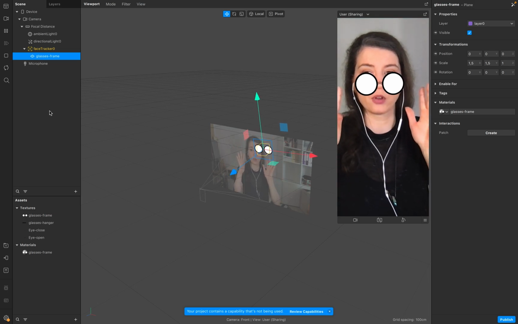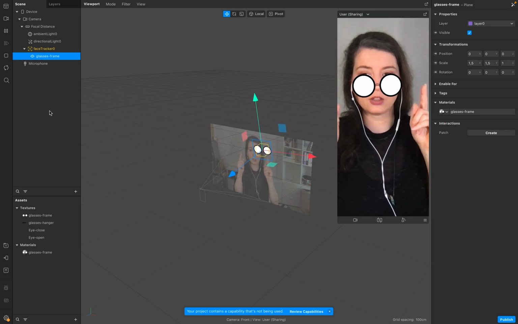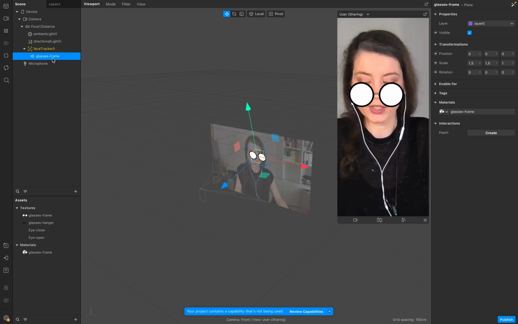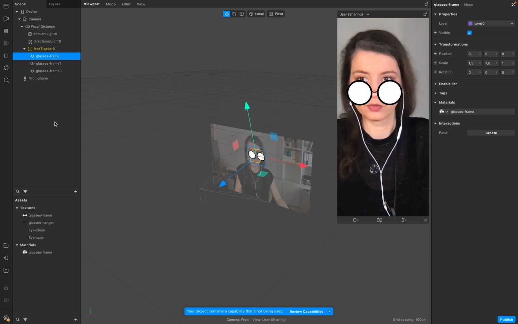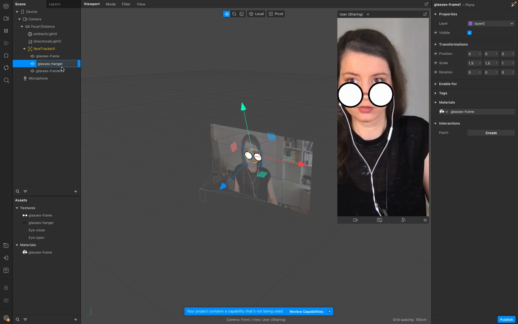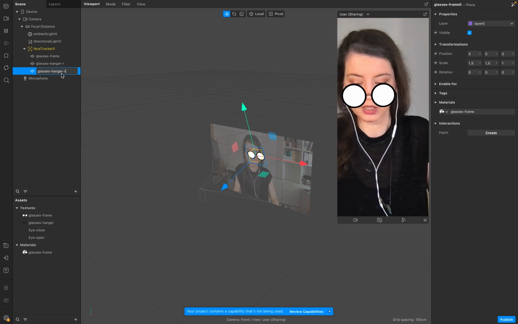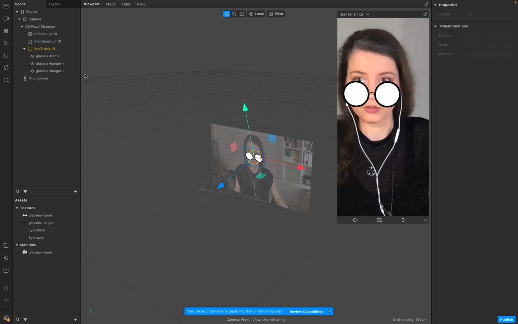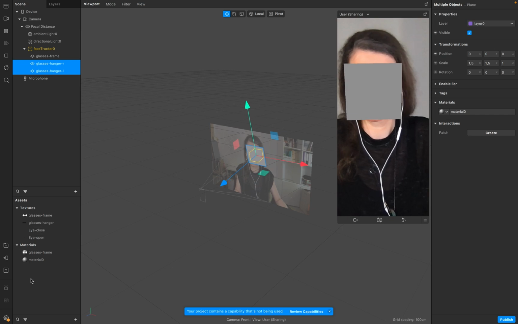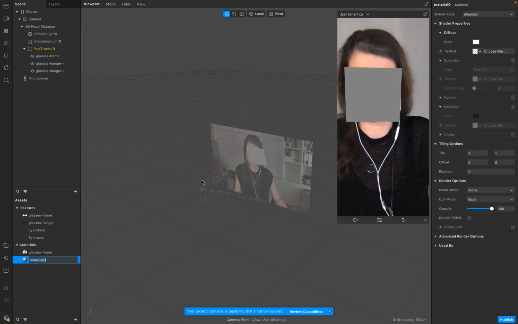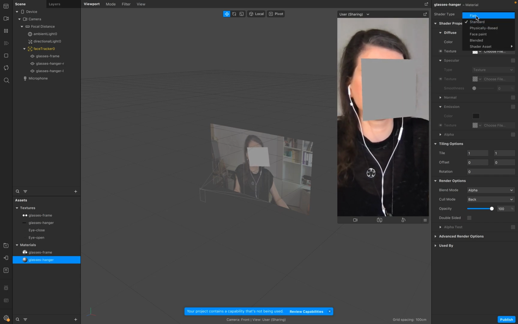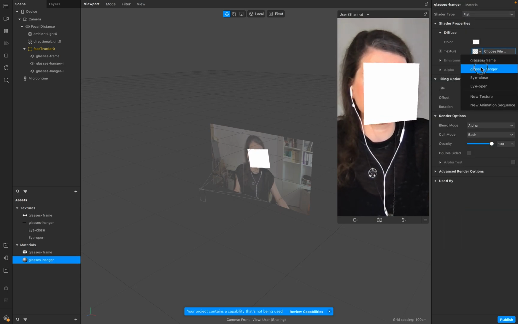We want to have the whole glasses, so we need to add the glasses hanger left and right. Twice, Command C, Command D. This is our hanger right, and this one is our hanger left. And for both we just need one new material. New material. This is our glasses hanger, flat, and add the hanger to it.